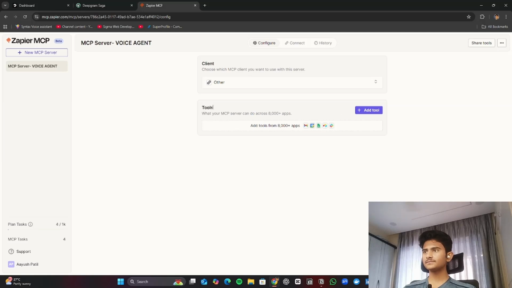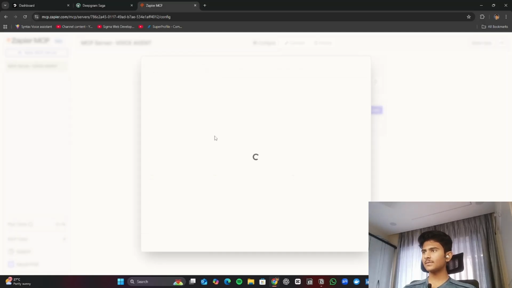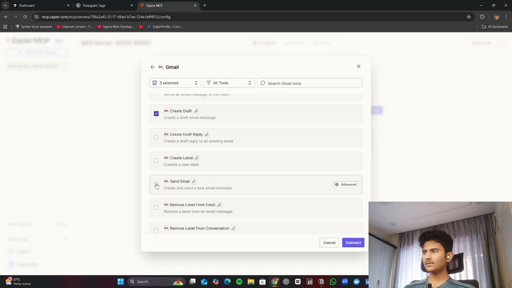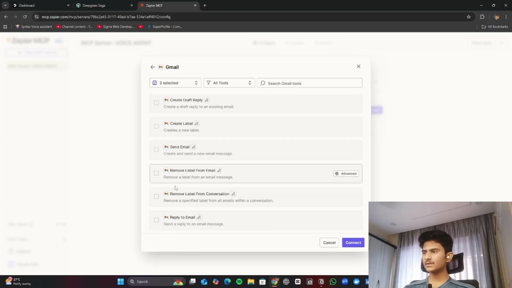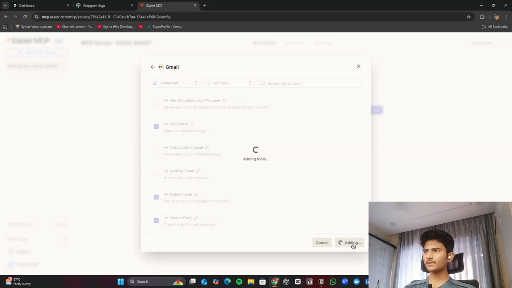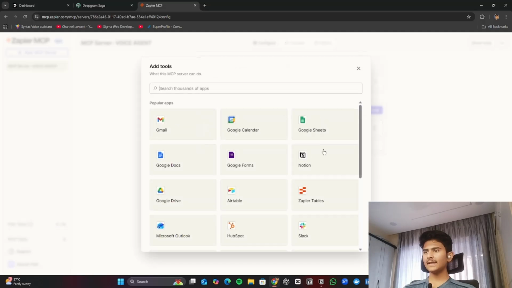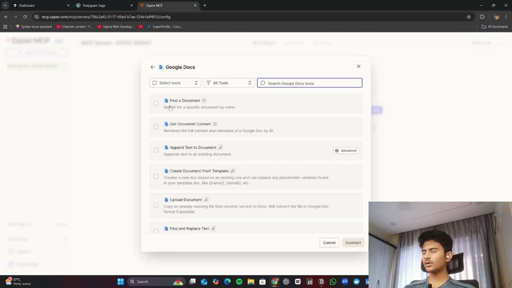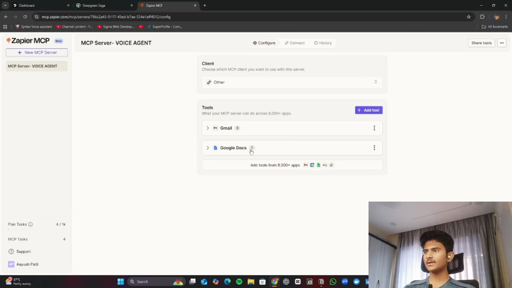Okay, so these are the tools. We'll connect a tool, for example Gmail. We'll get find email, delete email, create a draft, and then send email. No, we will just, yeah, this is enough for testing things out. We'll connect Gmail. We can connect any other tools like this, like Notion, Google Sheets, Google Docs, Microsoft Outlook, Slack, Zoom, ClickUp, which is like CRM software. Yeah, we'll do Google Docs. Find a document. We'll test two tools here, Google Docs and Gmail.